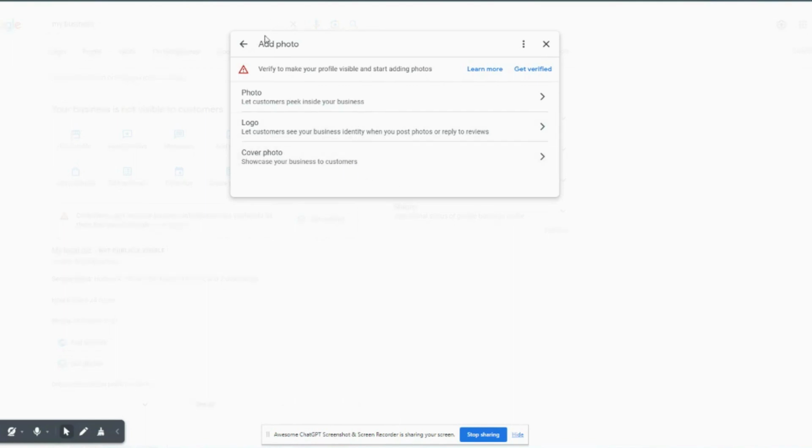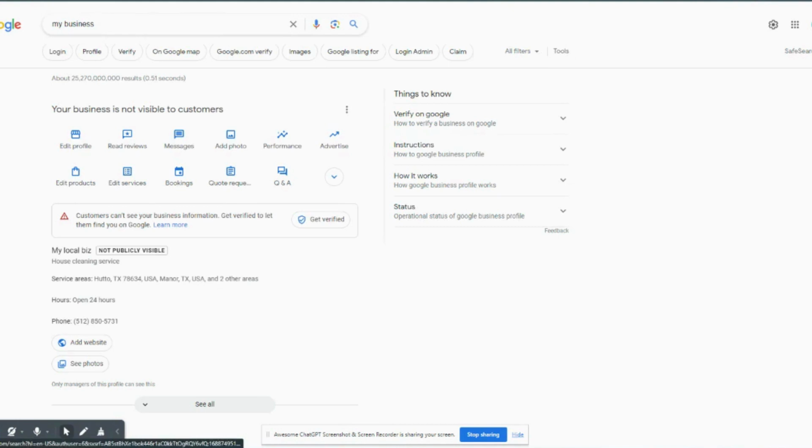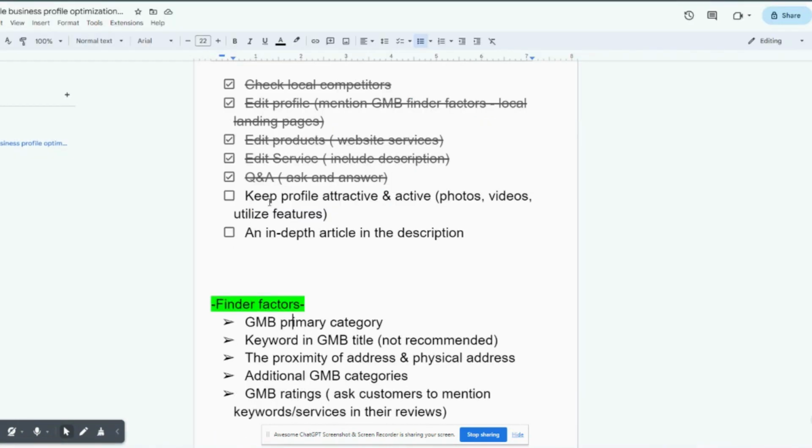Definitely. Okay. So make sure to include some photos. This is going to help people see that this account is active, and you'll be able to convert your customers a lot faster. So let's just move on.